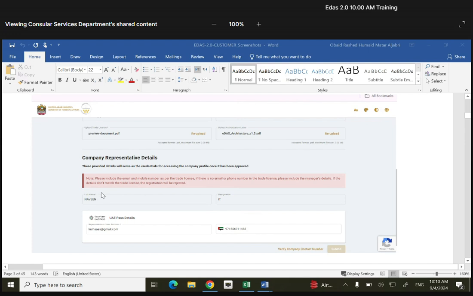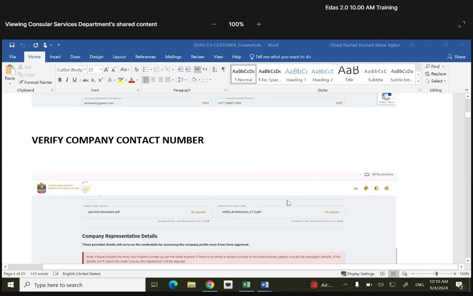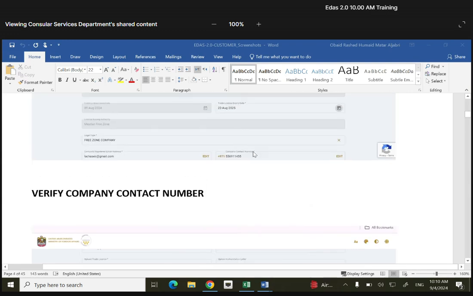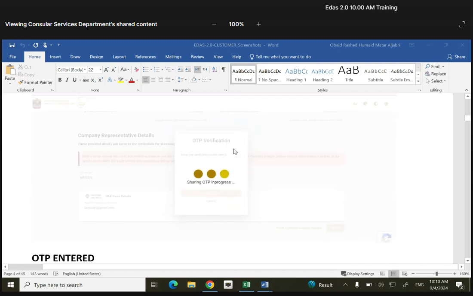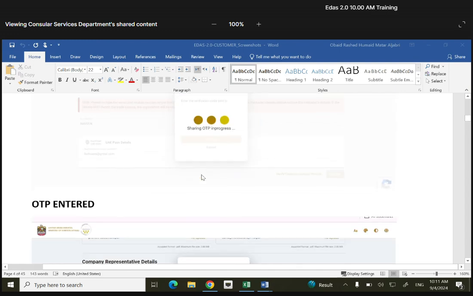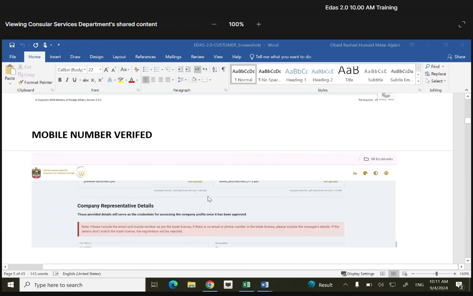This you will add as a user later, guys. You will put the full name, designation, the UAE Pass detail for them, not for you guys. Okay, it will be company representative detail. It will be a different thing. You will verify the company contact number. You will verify not this number, guys, this number. Okay. You will receive an OTP. You will submit the OTP.